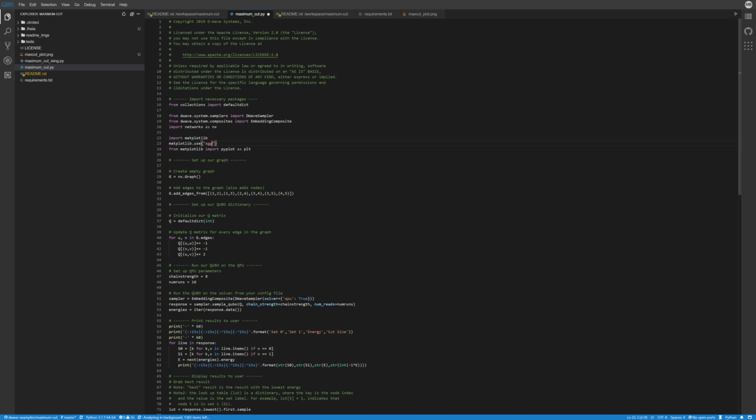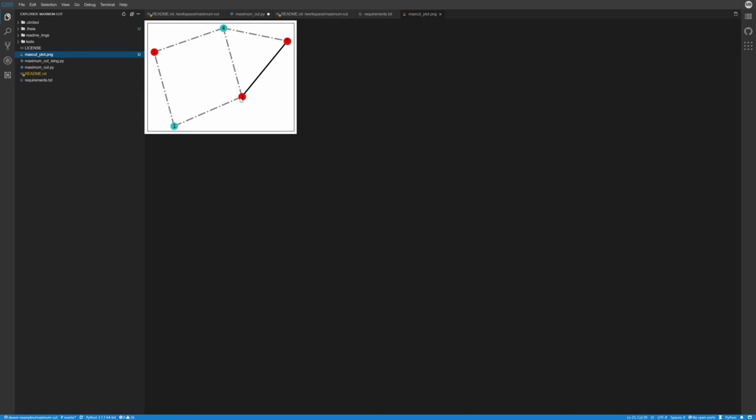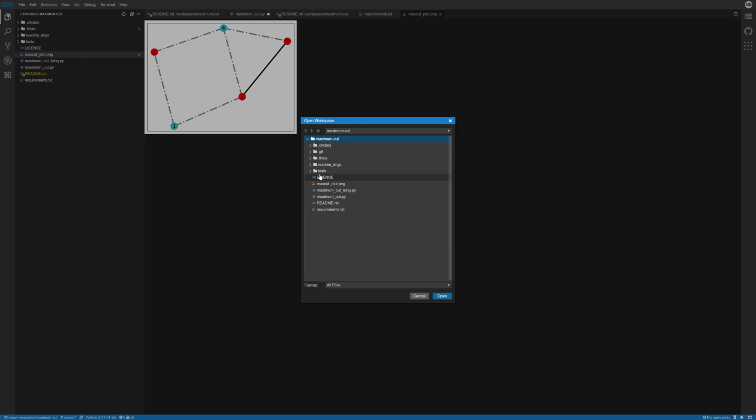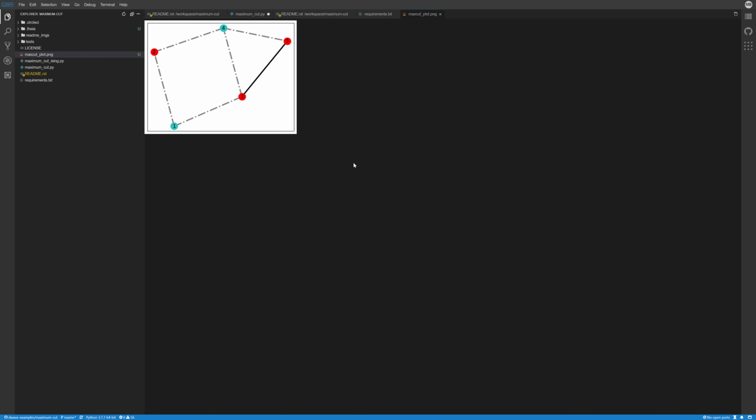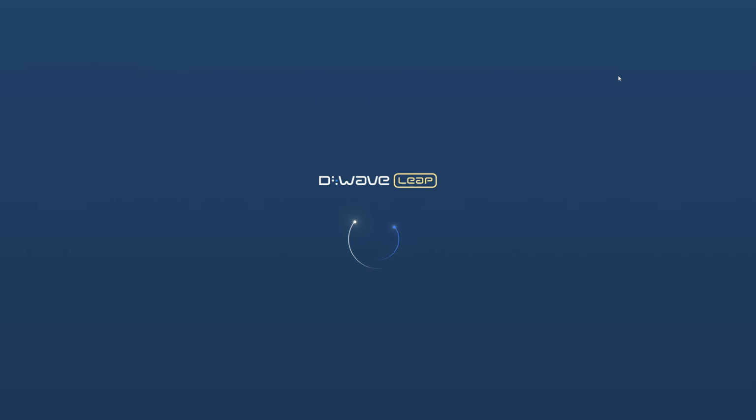As you could see, when I submitted this, I got the result back, and the result looks like this on paper. It's just a simple problem. And it took the quantum chip just a few milliseconds to solve it. So let's try another one here.